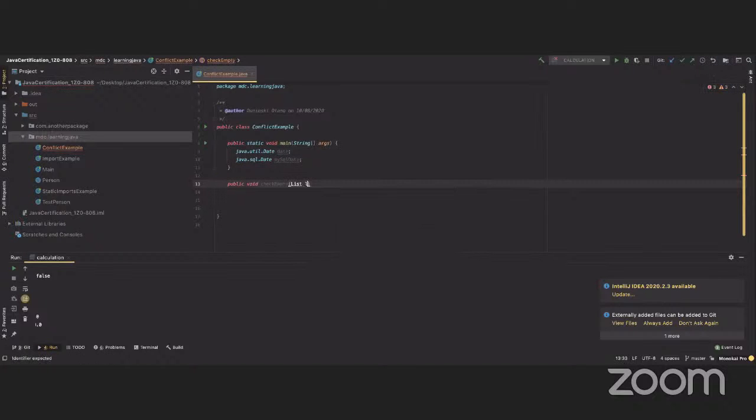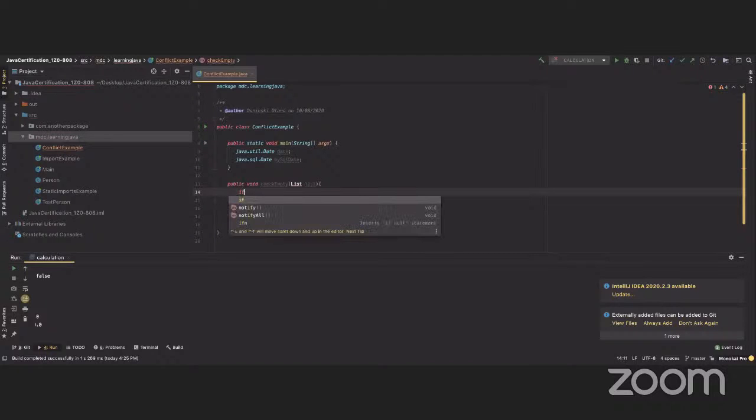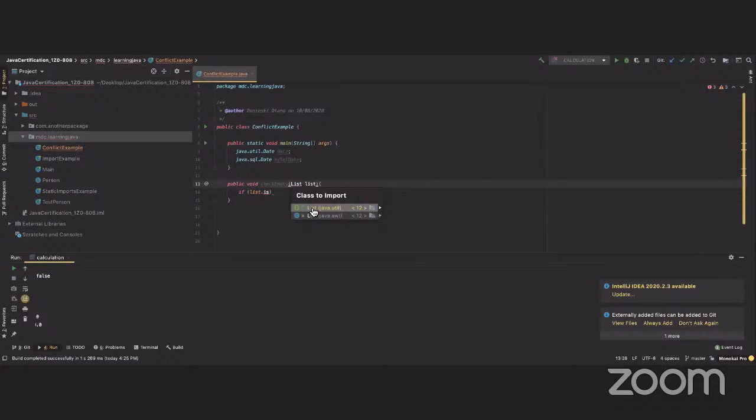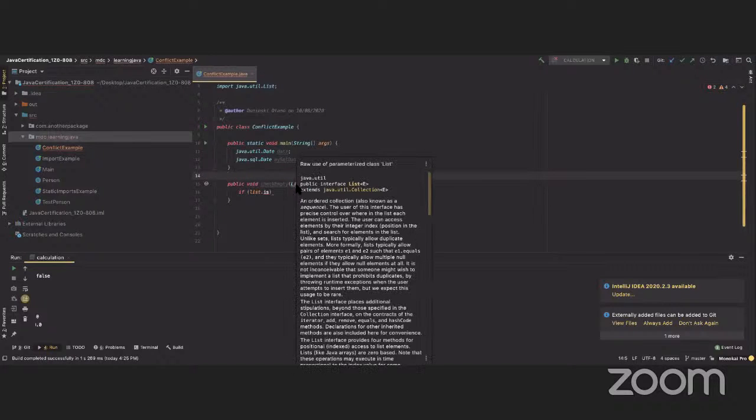So we're going to put list. By the way, list is a collection. It's a collection of elements of similar types or different types. Let me say if list, we take the variable. If list is empty, it doesn't work. Why? Because we have to import this class. So if you hover over it, it tells you import class. So you import it, and then we're gonna do this one, and now it works.